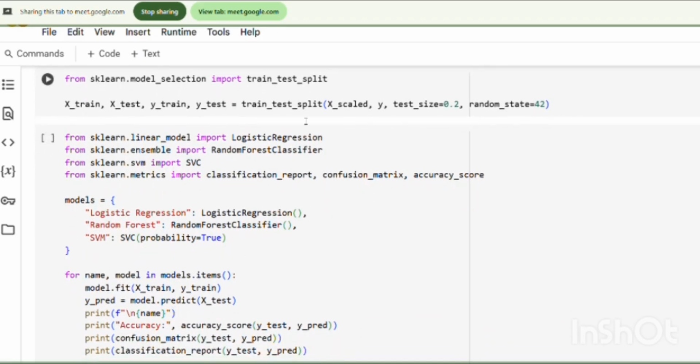From sklearn.linear_model import LogisticRegression. From sklearn.ensemble import RandomForestClassifier. From sklearn.svm import SVC. From sklearn.metrics import classification_report, confusion_matrix, accuracy_score. These lines import three machine learning algorithms, logistic regression, random forest and support vector machine, as well as evaluation tools like accuracy score, confusion matrix and classification report.